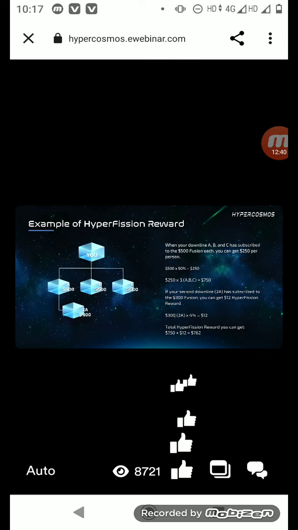Example of hyperfission reward. We all love a little bit of mathematics, don't we? Let's use the power of mathematics and storytelling to unravel the mysteries of the universe. Let us begin with you, sitting at the very top, the captain of the ship. You have 3 crew members who have made a subscription of 500 fusion using either 100% HB or 100% USDT. As captain of the ship, you will receive 250, half the amount per crew member.